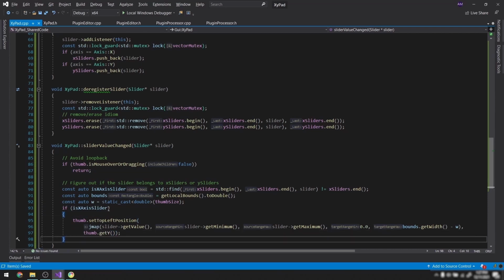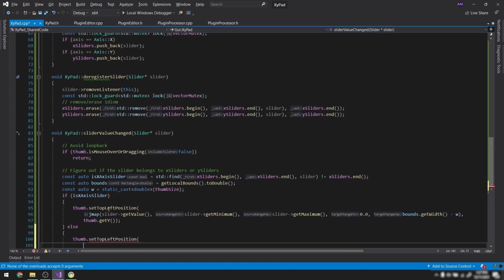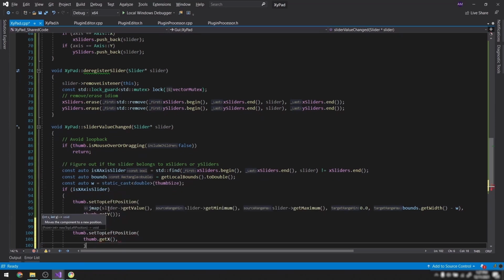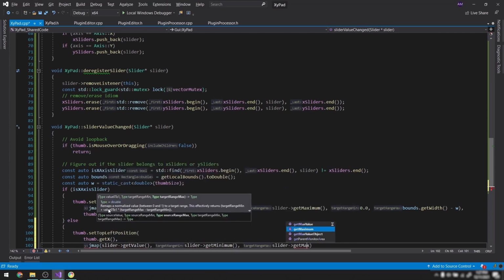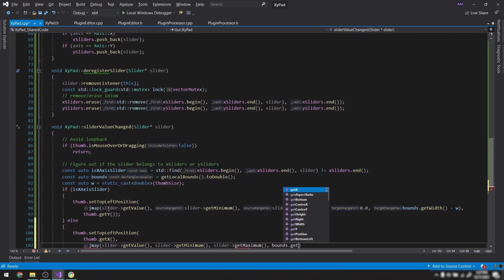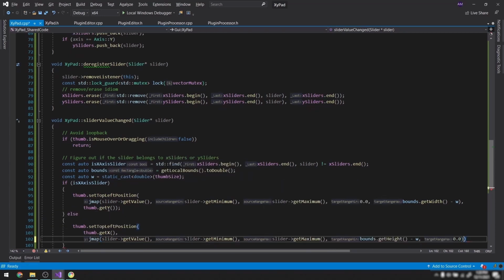If it's not an X-axis slider, then it has to be a Y-axis slider. So we'll set the top left position and specifically change the Y coordinate of the thumb. Over here, the minimum and maximum of the slider are mapped from the bottom to the top of the XY pad. And after this logic is done, we just need to call the repaint method.